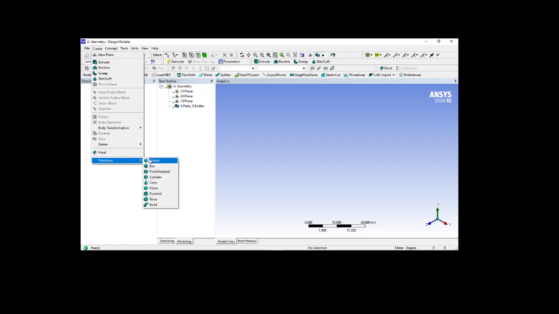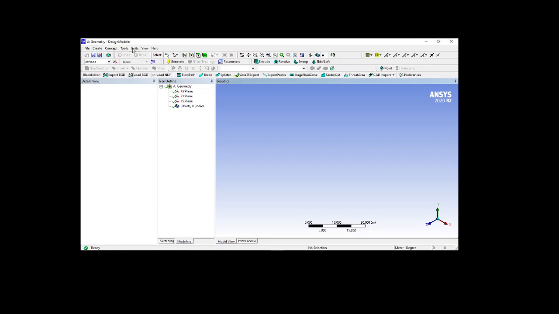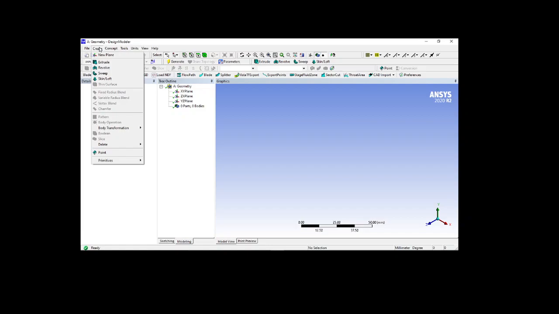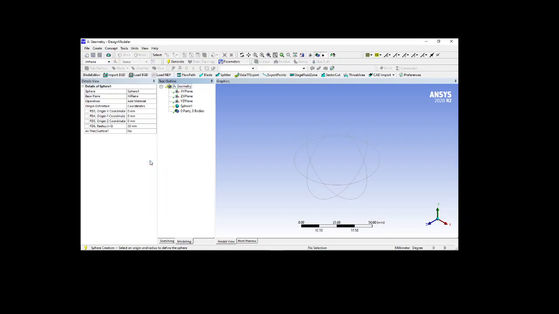Okay, so first I will set my units. One is millimeter, and the angle is degree. I have set my units. We came across the create tab, and this is my primitive. Now I want to create a sphere type of geometry, so I will press the sphere here. It will automatically create a sphere, which is at the center of our local geometry.